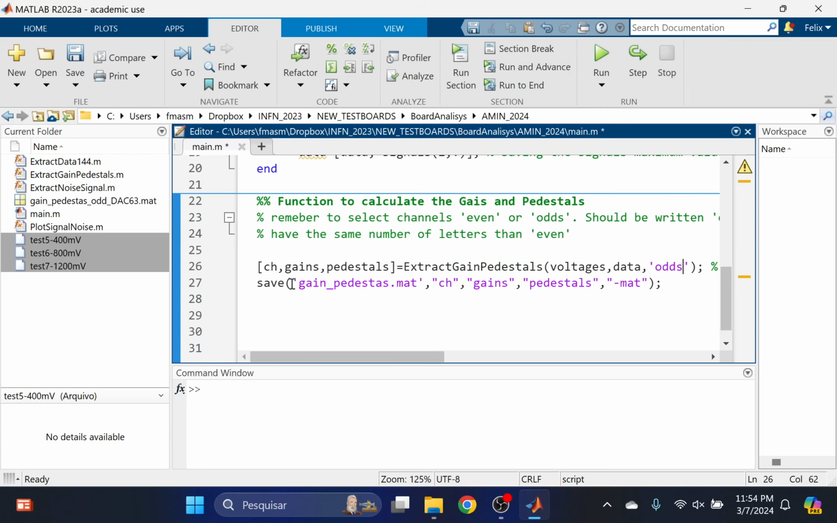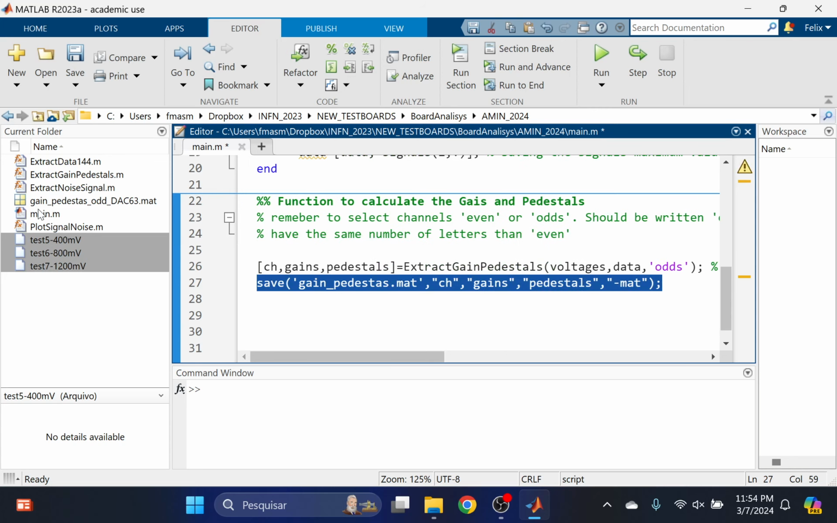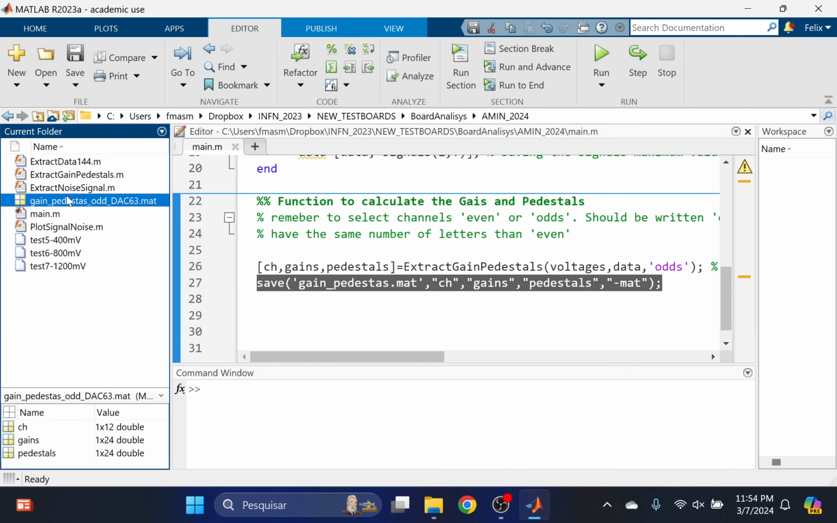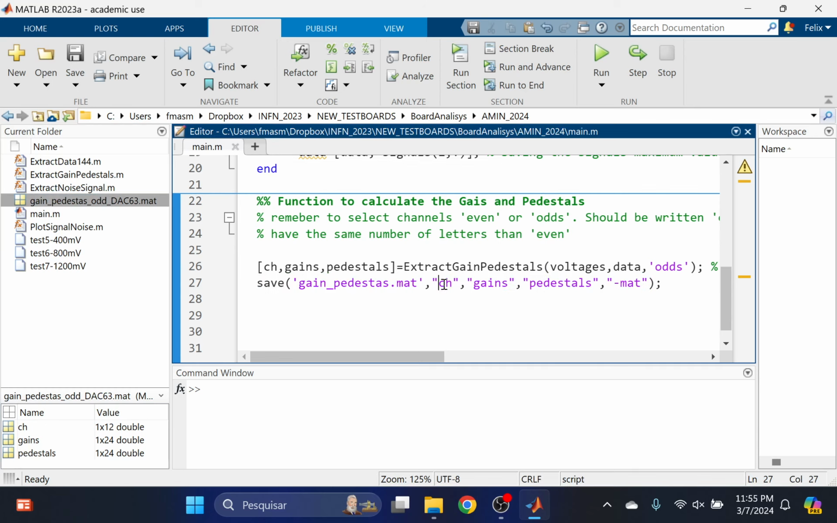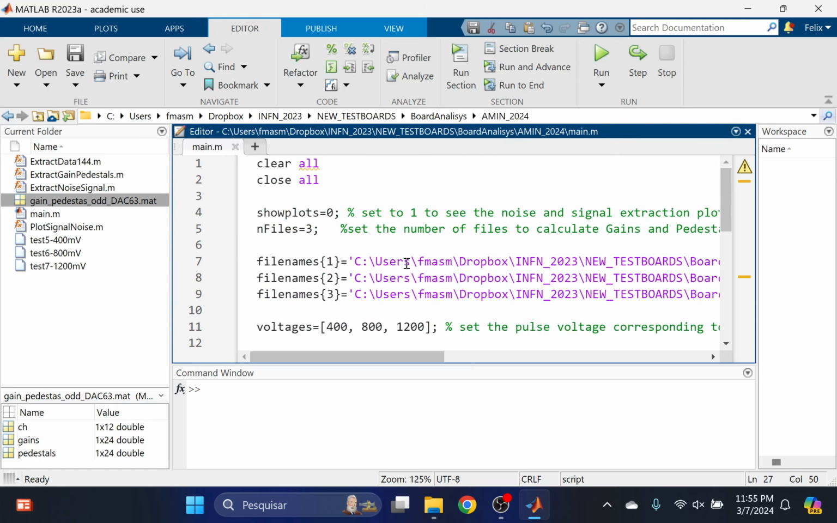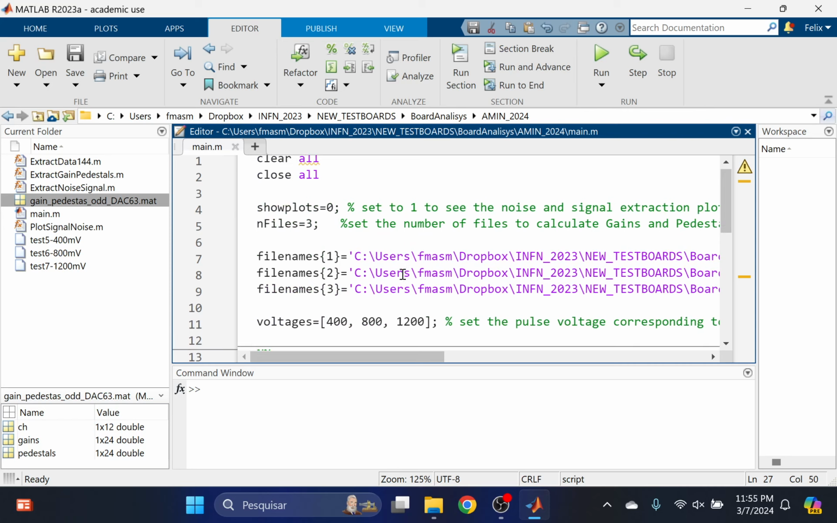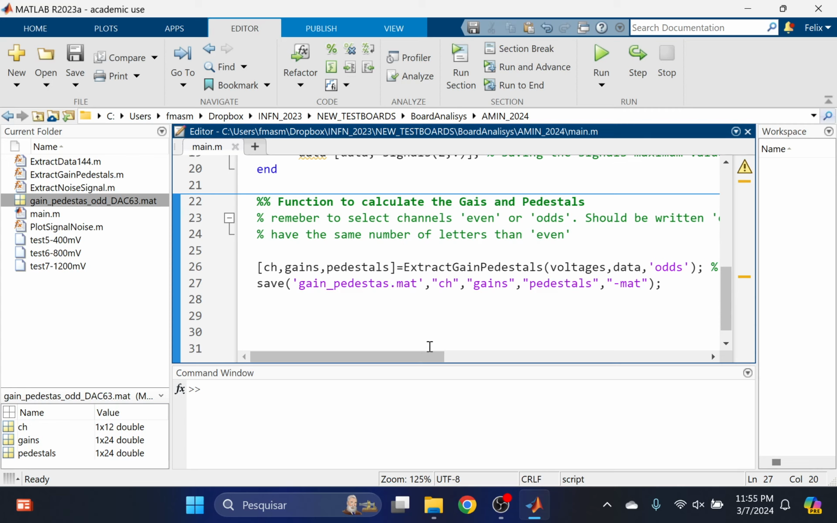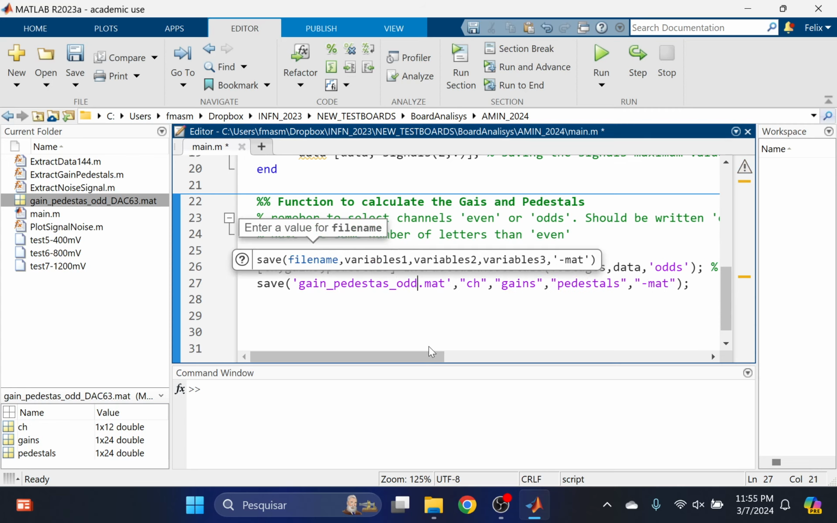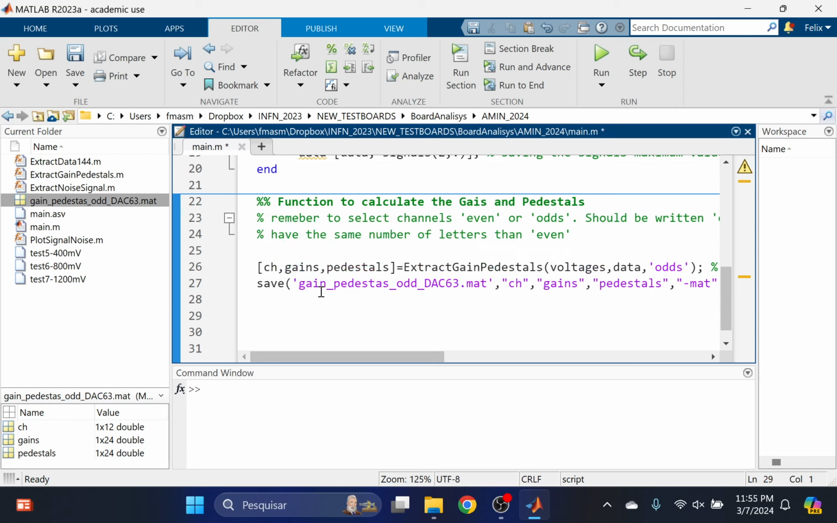And finally, you are saving here in this MATLAB matrix the values of the channels, the gains, and the pedestals that you extracted using these three files. Here you can explain that you are using the channel odds and DAC 63, in such a way that the final results will be saved with this name.